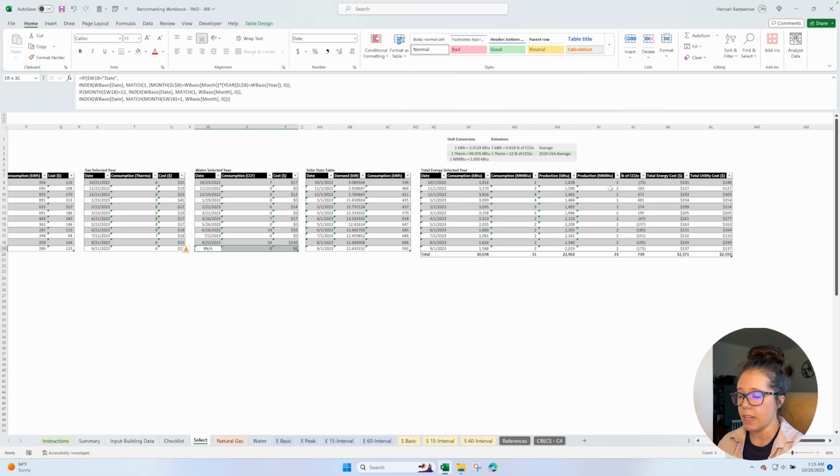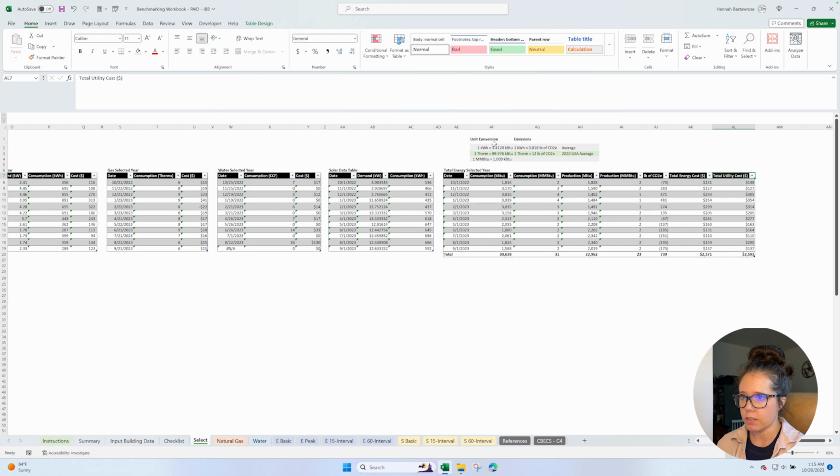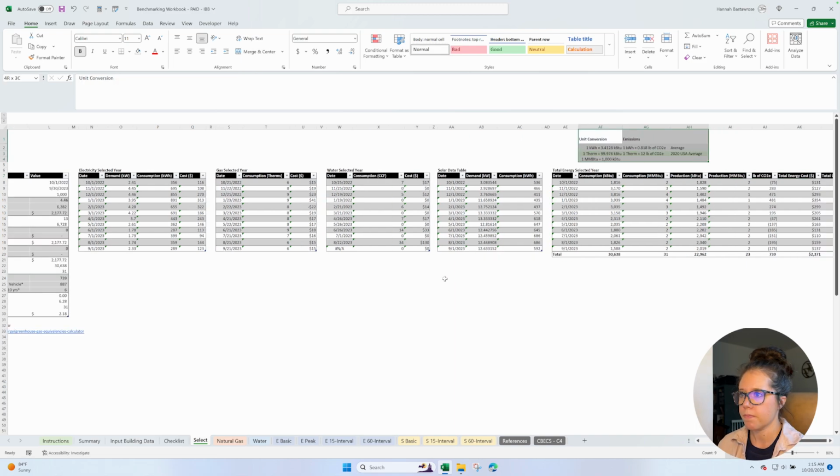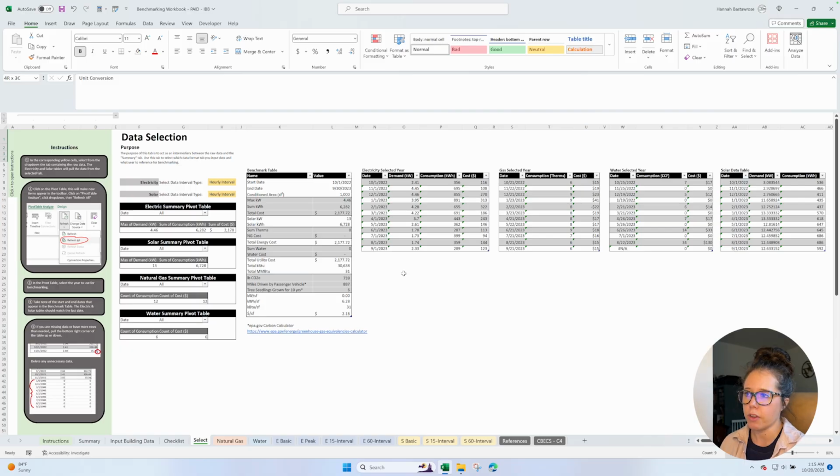And then this last table all the way over to the right is combining our energy data, our electricity, gas, and solar data to come up with the total consumption, production, pounds of CO2 equivalent, and total energy costs and total utility costs. So total utility costs also includes water. And then for reference, these are the conversions that the table is using.